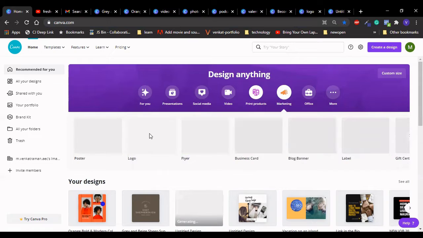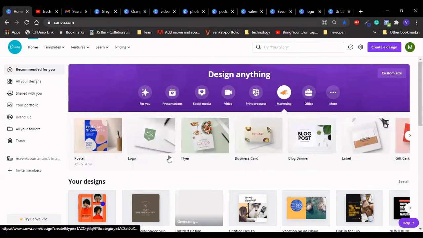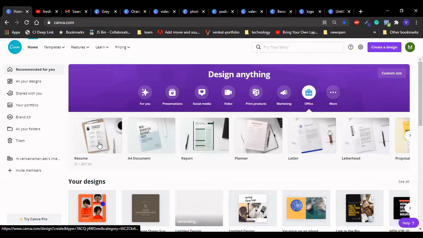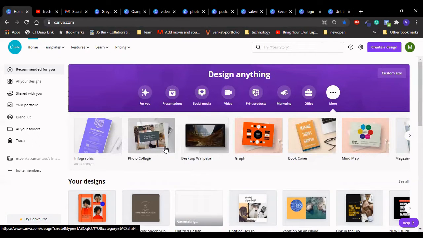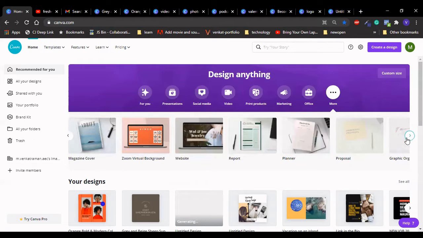After marketing, you can go to poster, logo, flyer, themes available here. Next thing is office. In Office you can see resume, A4 document, report, planner, all themes will be available here. If you press this more, you can also see creation of infographics, photo collage, desktop wallpapers. In this infographic, some things have been added and updated recently in Canva. It's in an interactive way.